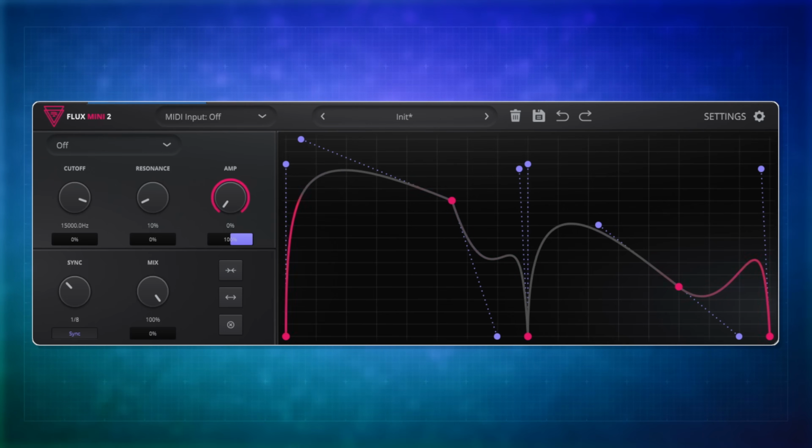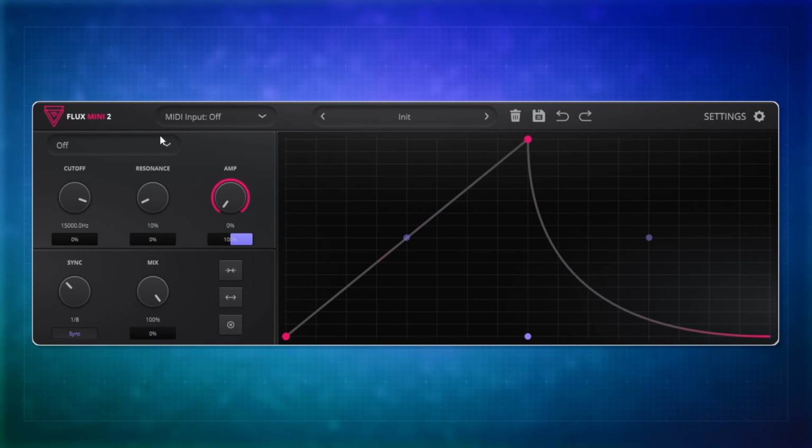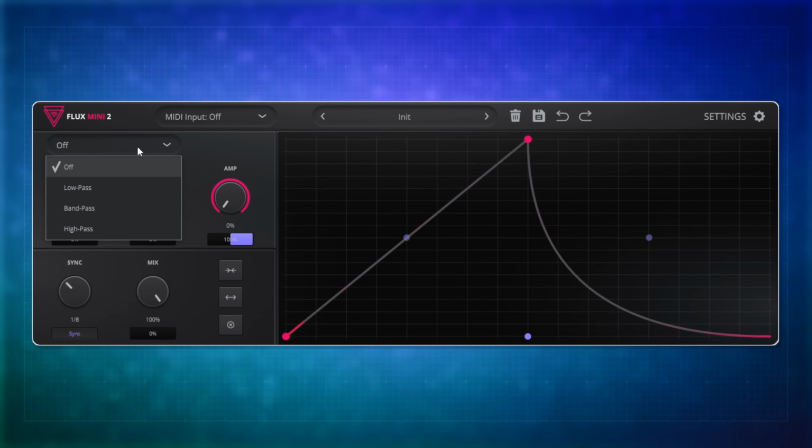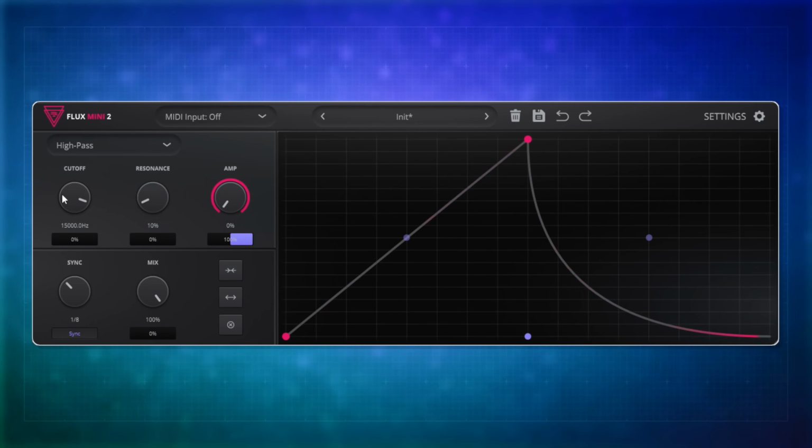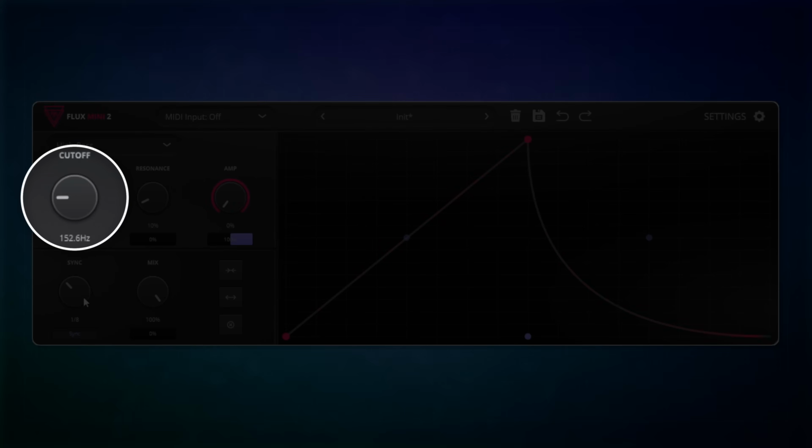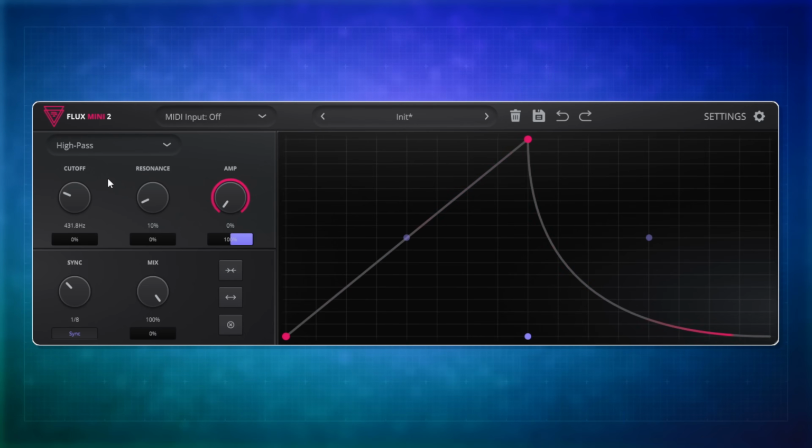Now, if we reset this back to where it was originally, what I'm going to show you now is how we can modulate the filters. We've got three different filters to choose from here. So I'm going to select this high pass filter here, and I'm just going to pull the cutoff down to begin with and have a listen to what we've got.